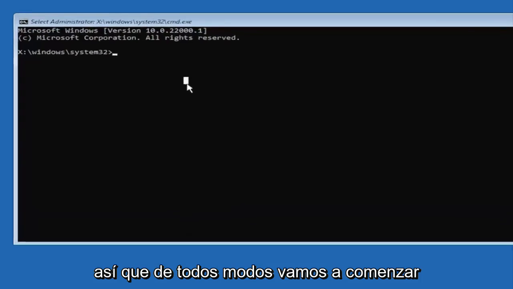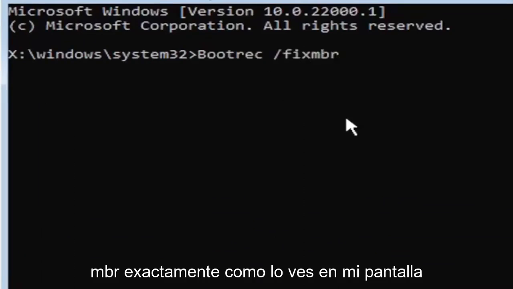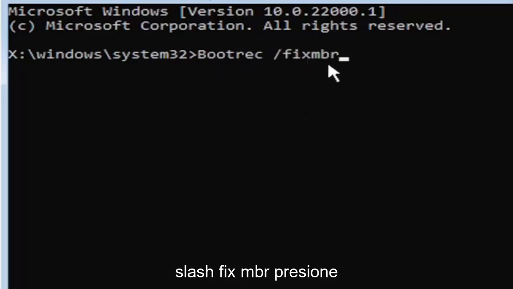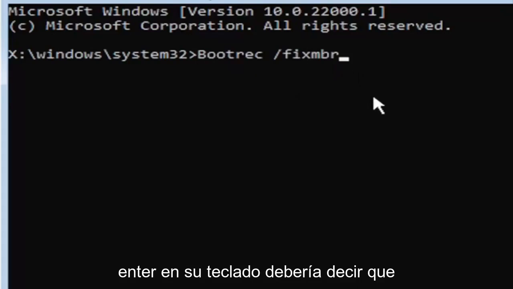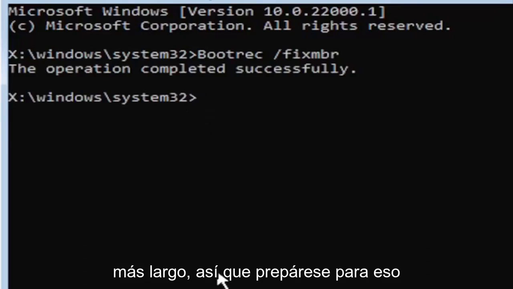So anyway, we're going to start by typing boot, B-O-O-T, R-E-C, so bootrec, space, /fixmbr, exactly how you see it on my screen here. So again, bootrec, space, /fixmbr, hit enter on your keyboard. It should say the operation completed successfully. Now it's going to get a little more complicated. It's going to be a little bit longer command, so just be ready for it.